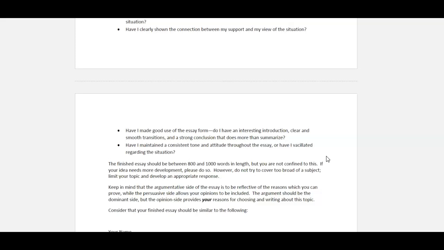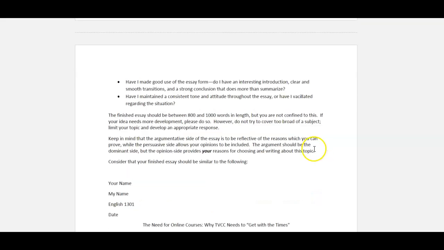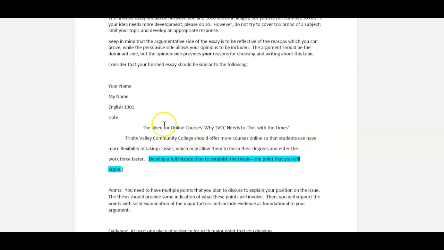Keep in mind that the argumentative side is reflecting on the reasons that the argument should be the dominant side. Your opinion is going to offer your impetus for why you are writing about the topic, why you are looking at it. So that's going to be recognized since it's your argument. So you want to keep some points in mind.